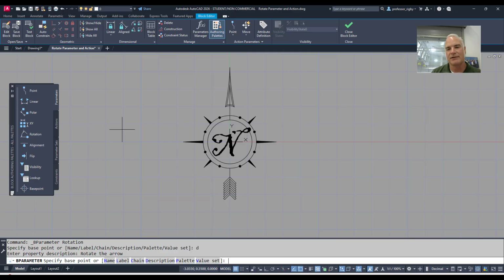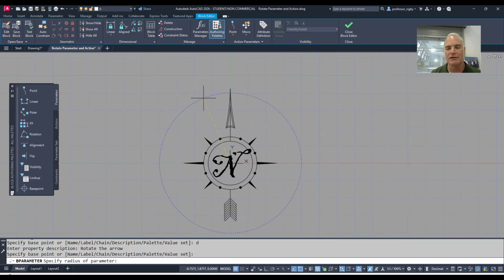And now it says to specify the base point. The base point is the center of rotation. It also happens to be the insertion point for this block. So I'm just going to come up here and make sure that it goes to that center again. And then notice that it's asking me to draw a circle.